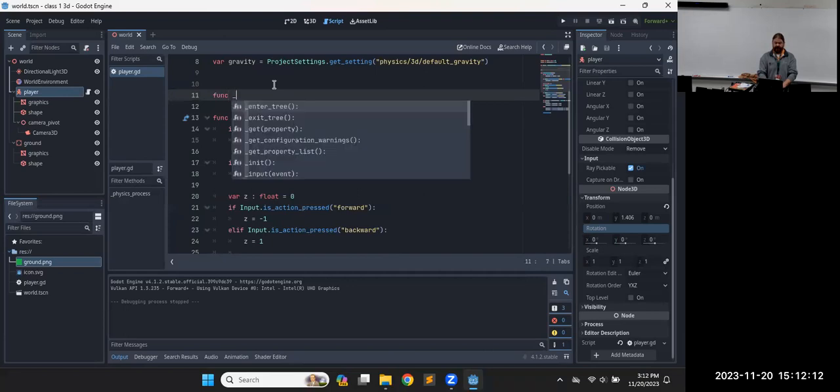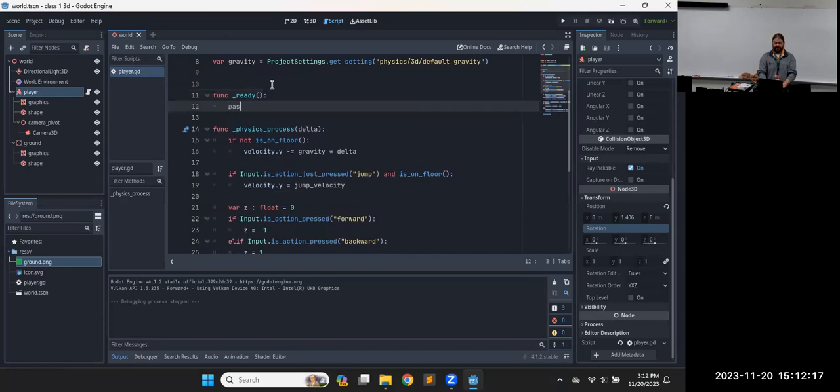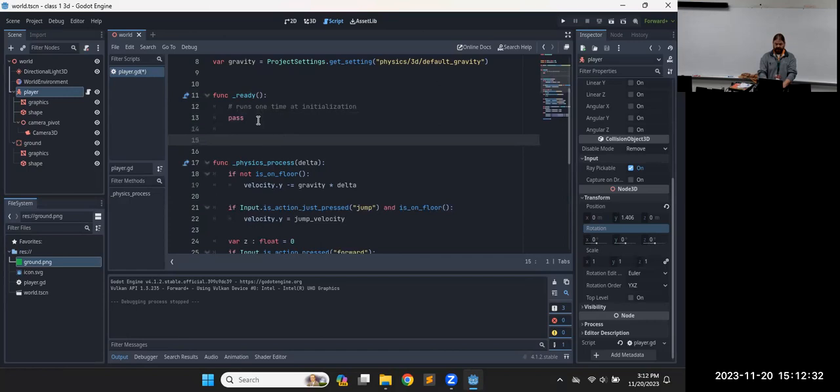So there's going to be one called _ready. And this, I'll just put a label here. So ready runs 1 time at initialization. And then we have another core method. So notice that keyword func changing from Python where we use def for short for define. We use func as in function. We're going to create a function.